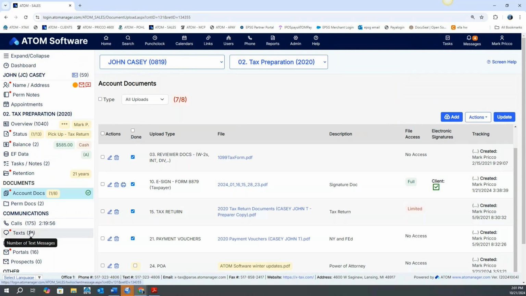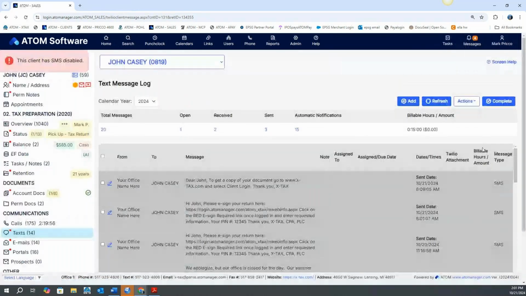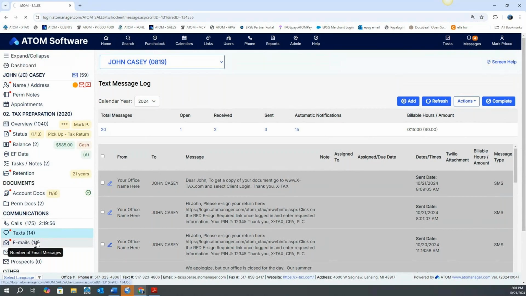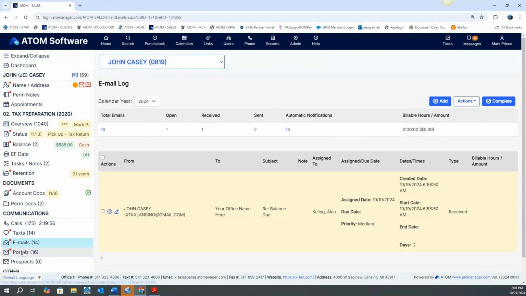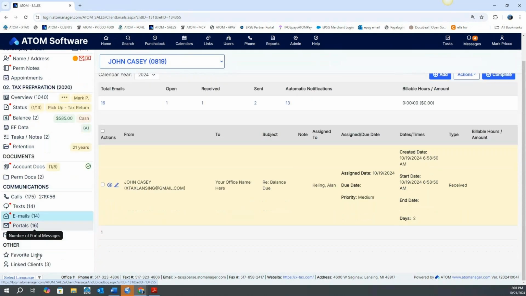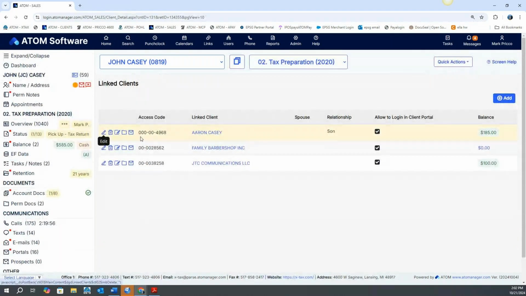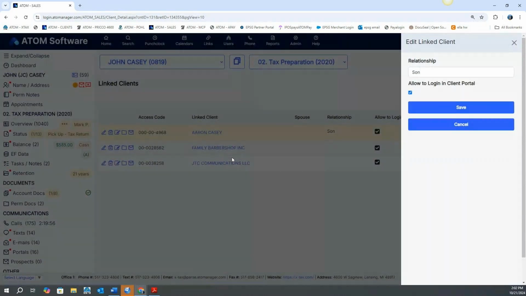Text message log right here, no big changes here, just again, combined some columns. Side drawer right here for editing. Same thing for email, just cleaned things up. And client portal, prospect portal, and link clients, all the same. So now when I select the edit pencil here, we just added, again, the side drawer to make it more uniform. So it's easier for training your employees, makes more sense. It's better for the phone.